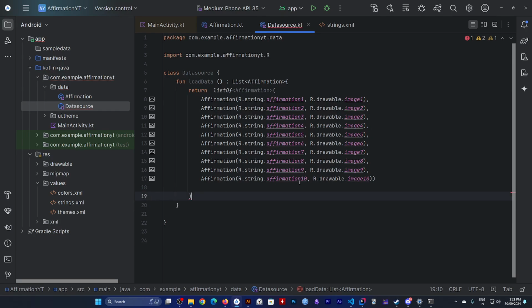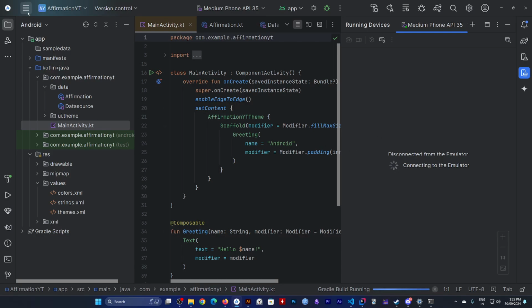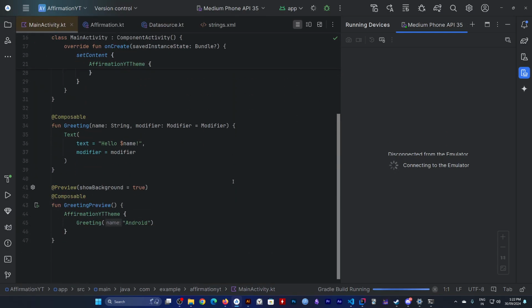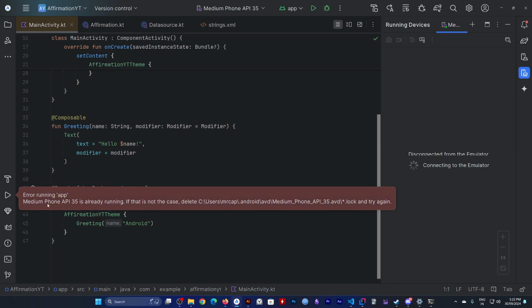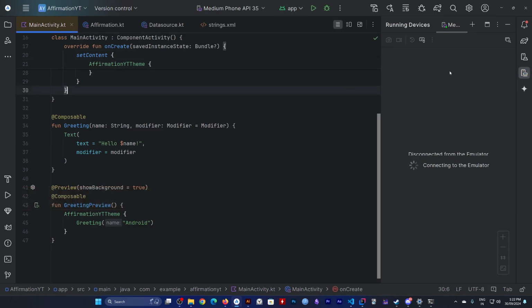Okay, so next we have the list, we have the images. All we now need to do is create the user interface. Let's try running it. Error running app. Running devices. Okay, let's switch to this one.